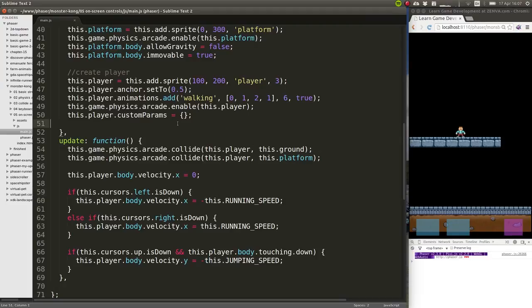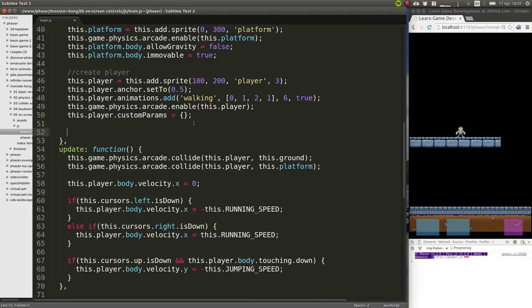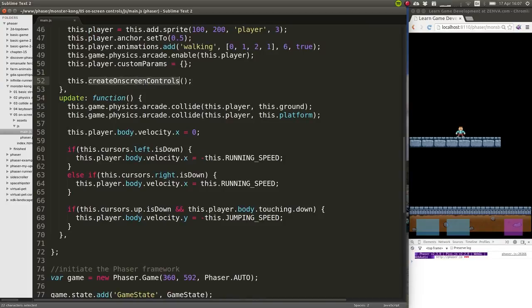So at the end of our create method, I'm going to add in another method called create on-screen controls, and we'll implement that. Now, this lecture will be divided in 2 videos. In this video, I'll show the buttons, and on the next video, we'll implement the actual logic, because otherwise it will be a lesson that's just too long.